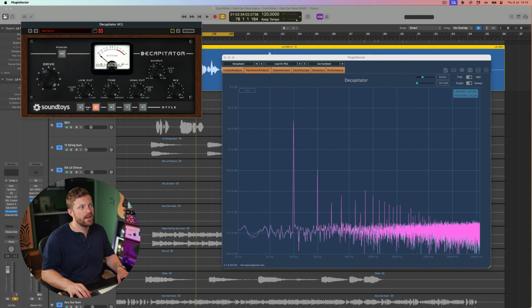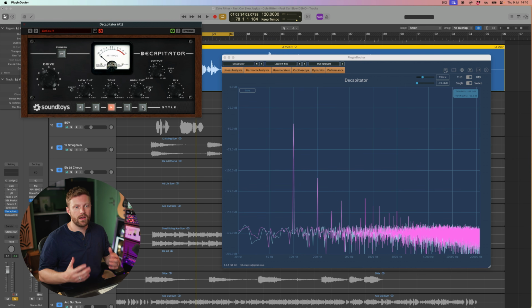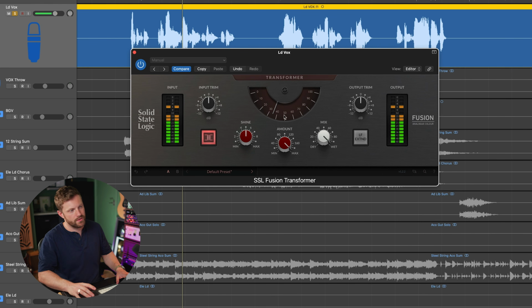So interestingly, it definitely leans more towards even order, which I didn't realize. So that's interesting to know. And again, another reason why generally with saturation, you want to have quite a lot of these, because they all sound slightly different, all have different flavors to them. So there's some situations where Decapitator might work and others where you might go straight to like the J37 for a slightly different sound, or the SSL Fusion, etc.